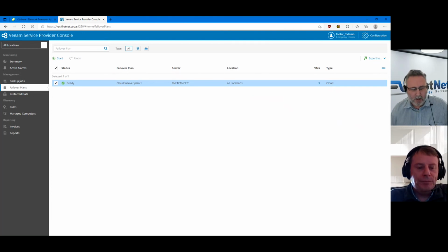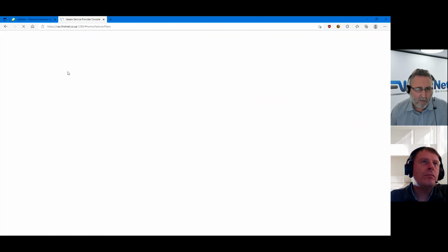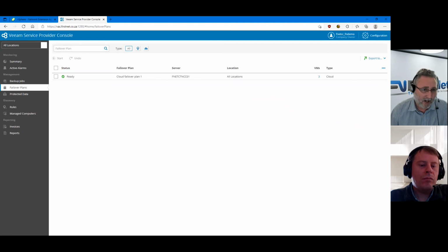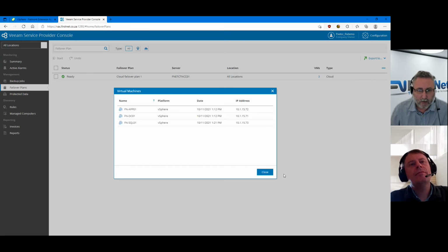Okay, so just to summarize so I'm clear in my mind, we give the customer credentials to log in to this vac.firstnet.co.za, and in the event of a catastrophic failure on site, they would log in here and actually invoke DR in effect. Yep, absolutely. And that would then start their entire environment on our infrastructure as a service. Fantastic. Okay, got it.